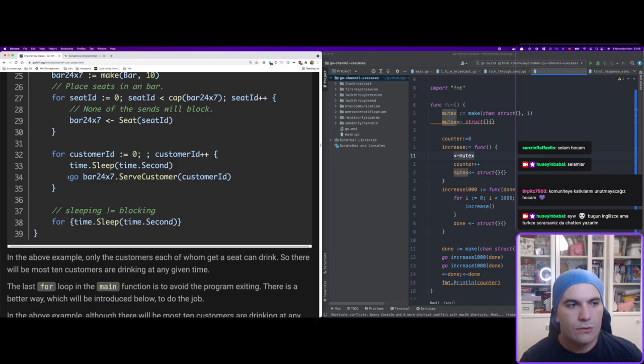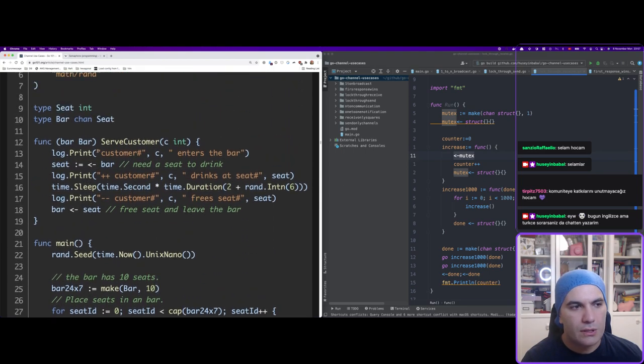Right? So for every second it is trying to get something from the seats bar channel, and after that it will just release it. It will lock and it will release. This operation is done per second, but what about this part?